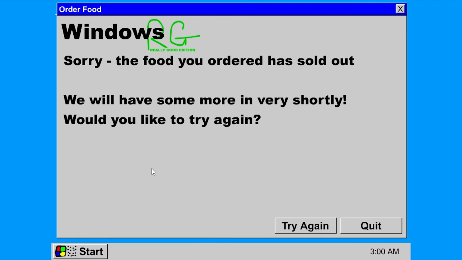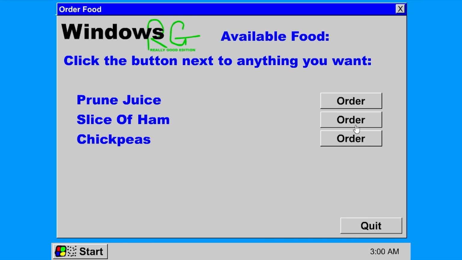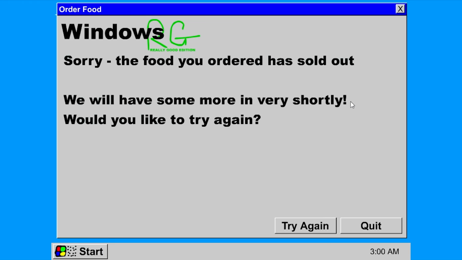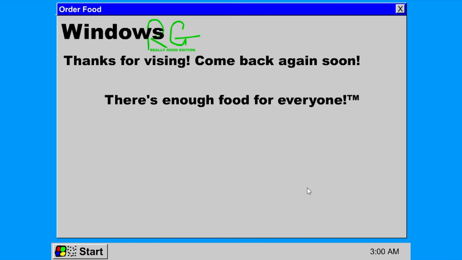Sorry, the food you ordered has sold out. We will have some more in very shortly. Sure, let's try again. Slice of ham. Is it all going to say sold out? Yes, it's all going to say sold out. Okay. It's very, very specific food choices that are all not related in any way.